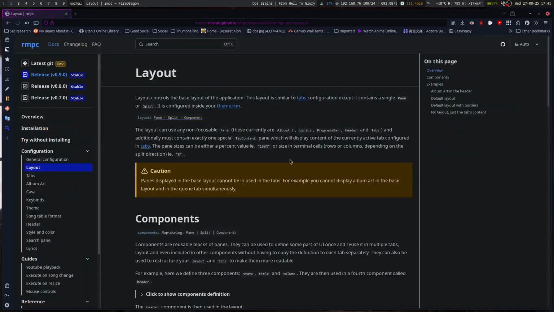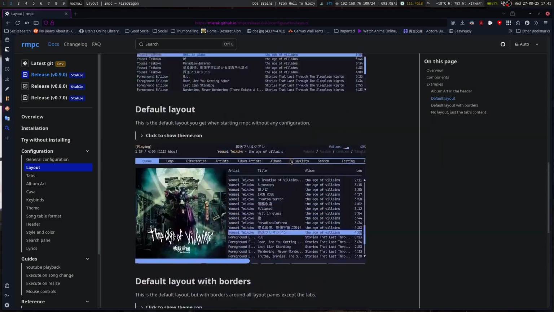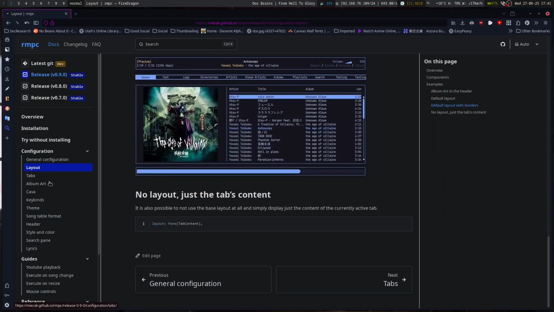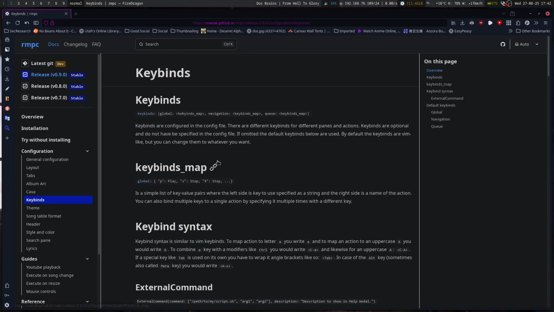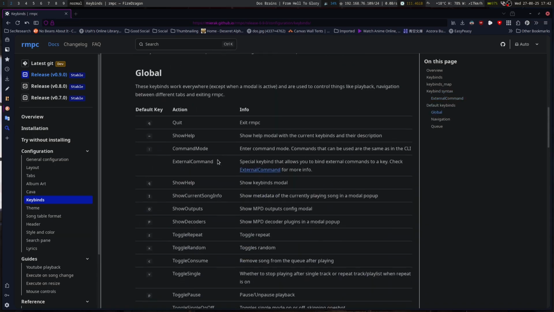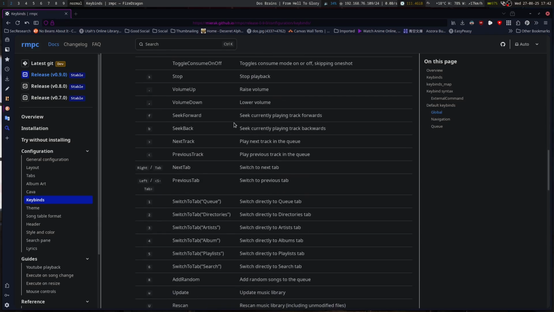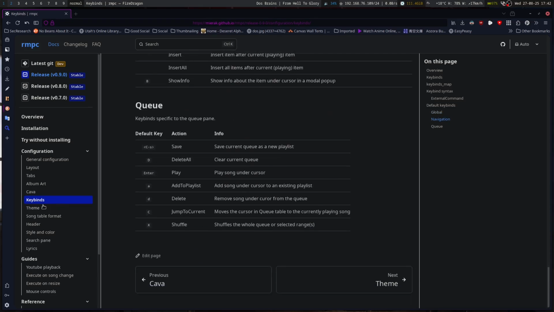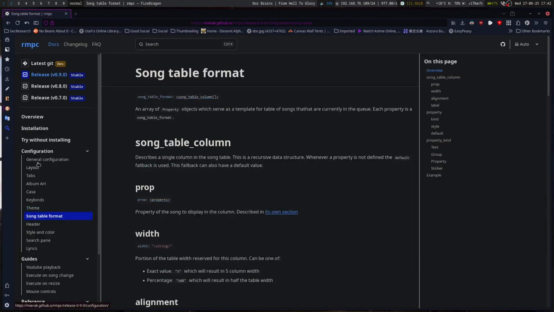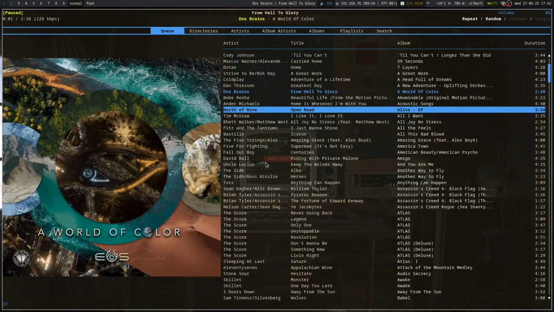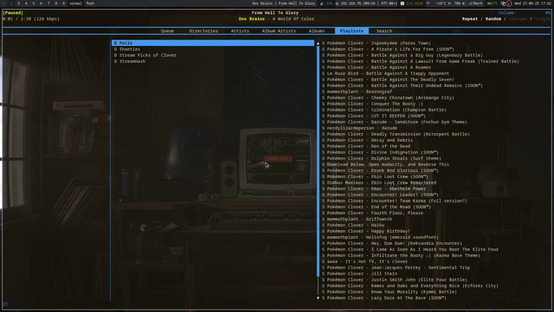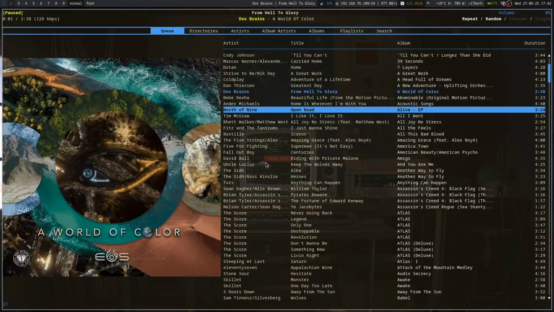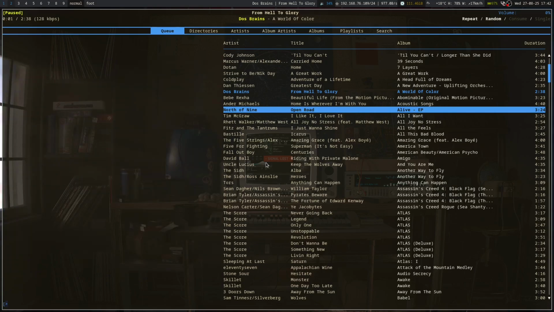We can change the layout too. So we've got the option to mess around with different layouts, tabs, so keybinds. This is what I'm more interested in. So it's a JSON config, it looks, or yeah, a Rust object, node object or whatever. But yeah, change your themes, song table format, and so on. I just like the fact that it's very similar to ncmpcpp with everything, and it's somewhat fancier as well.